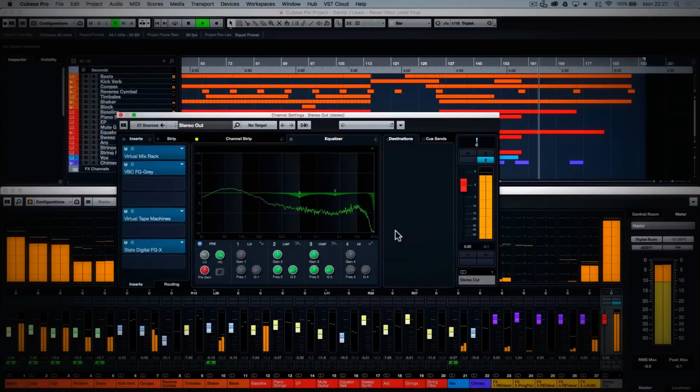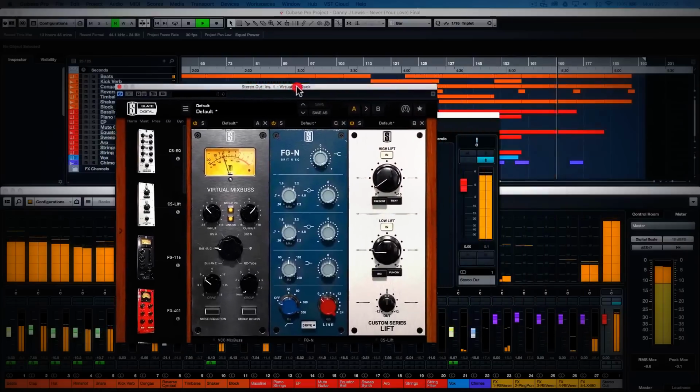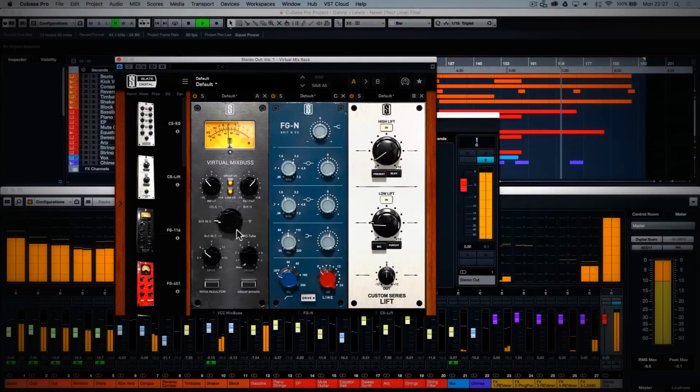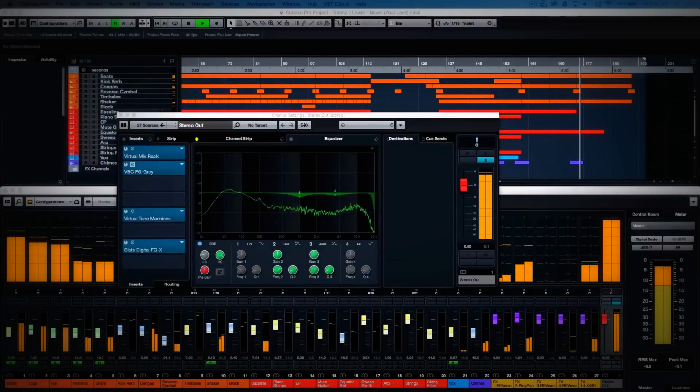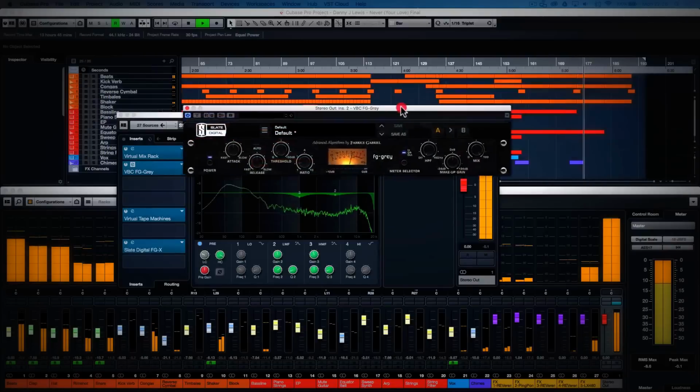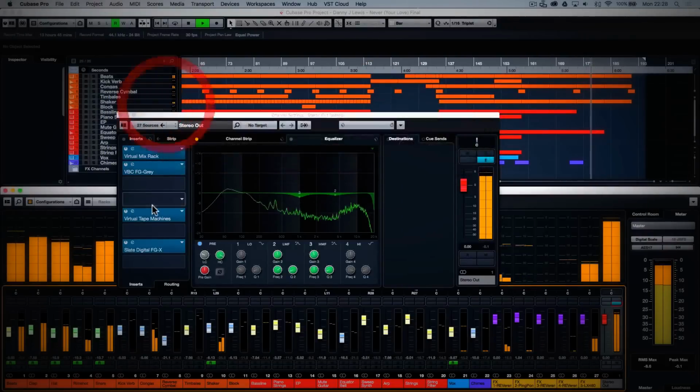Let me just show you my master settings here. So a bit of EQ work here. The Slate rack. I'll show you what I'm doing with this. Virtual mix bus first. The Neve console emulation here. This lovely custom series lift. I think it's fantastic. Kind of a real secret weapon. The grey, which is the SSL bus compressor emulation.